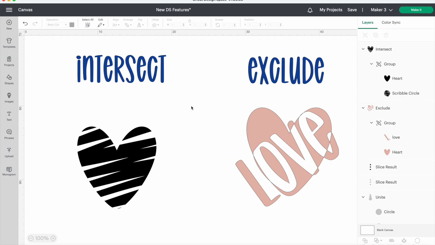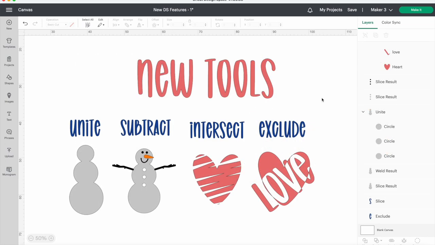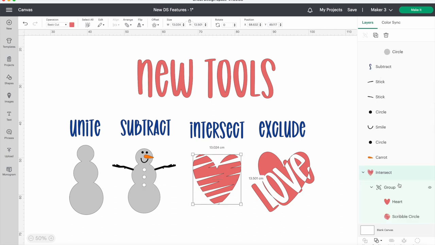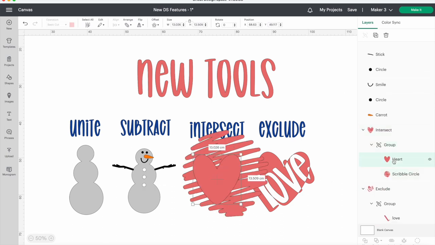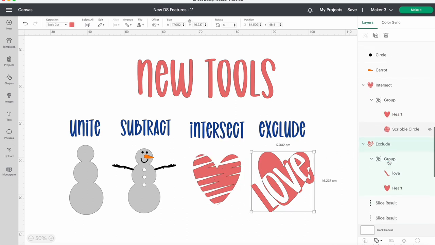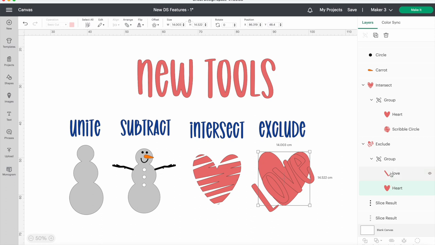Well, there you go. Now you have seen what each new tool can do. Let's do a quick recap so it's clear in your mind. Unite puts multiple layers together like Weld, but you can edit any layer anytime. Subtract removes sections that you don't want, like Slice, but again, you can easily change it if it's not quite right. Intersect keeps the areas that overlap when two shapes are on top of each other, and Exclude removes the areas that overlap when two shapes are on top of each other.